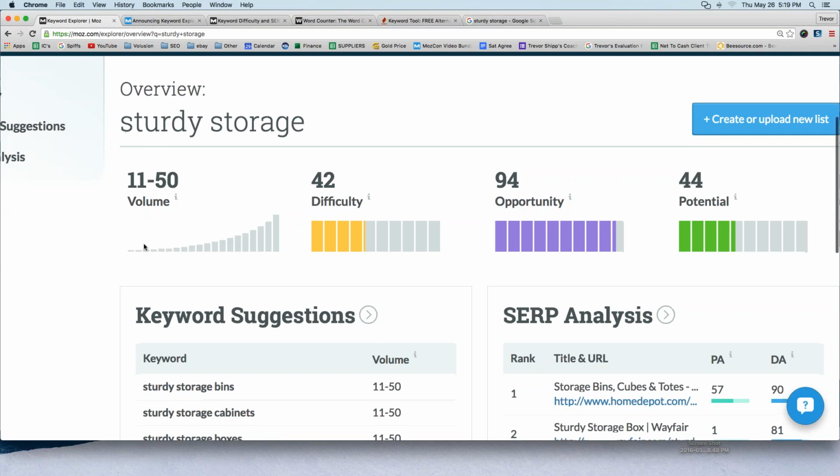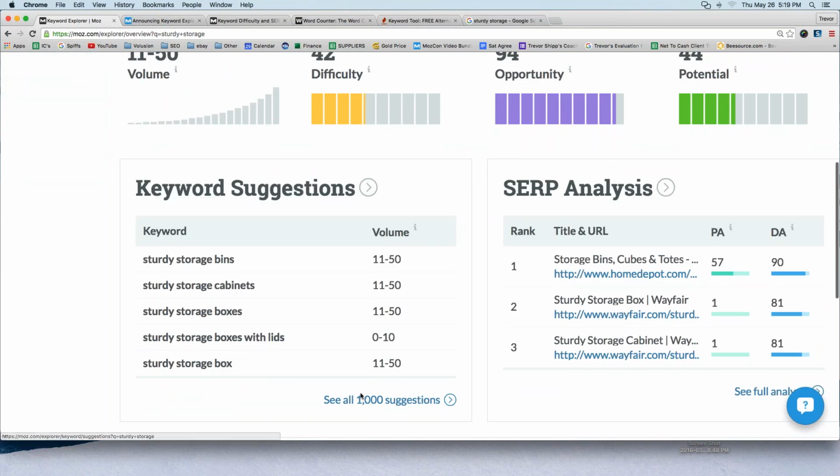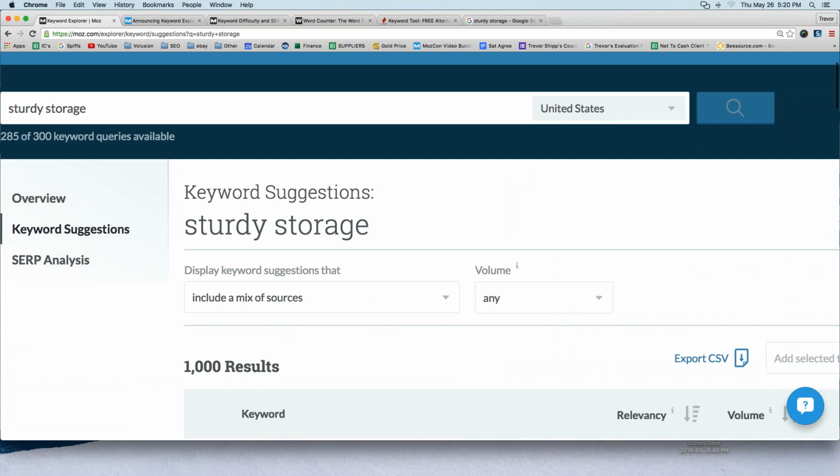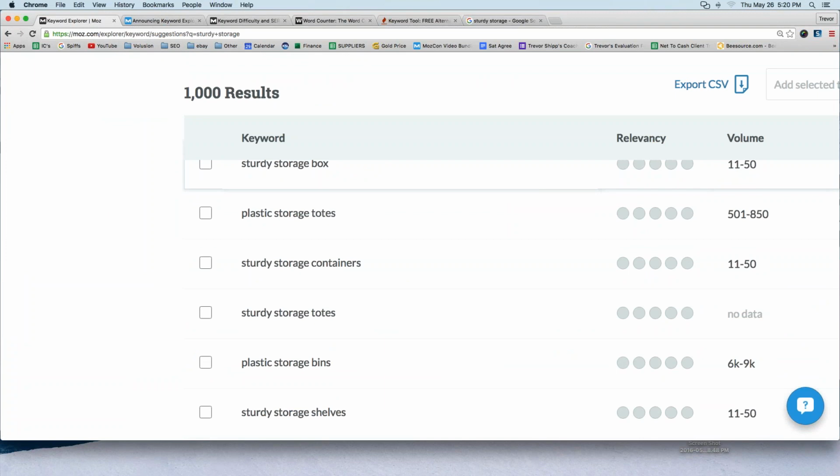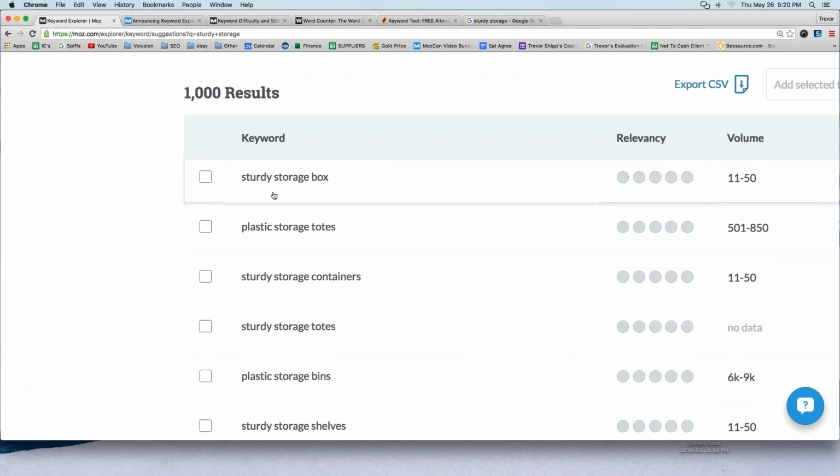Now, going back to what we were looking at just a second ago with keyword suggestions, this should sort of make this much more interesting to you. So if I click on See All 1,000 Suggestions, I can come down here and you're going to see various volume scores here at the right. Let's just look at these ones that are showing up here. Okay, 11 to 50 here. 501 to 850, so this is quite a bit more popular. 11 to 50. You'll see some of these early on.